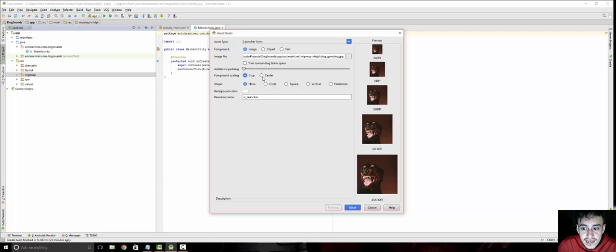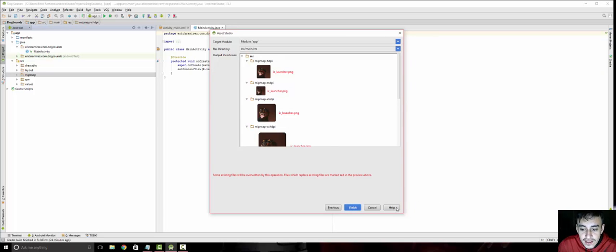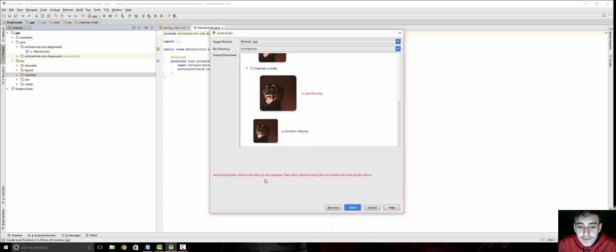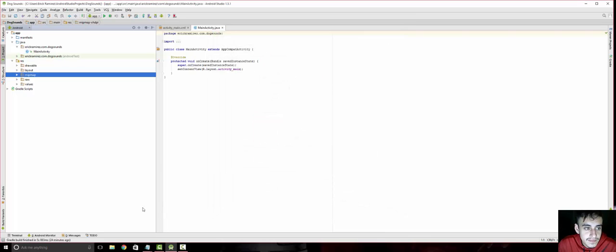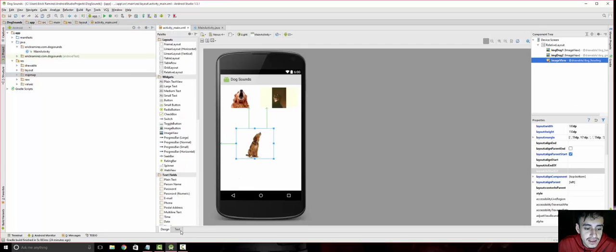You can do some scaling here if you want it centered or crop. I want it cropped, and you can choose a circle or a square shape. I'm going to do mine as square, and you can also trim the blank space or add additional padding to it. I'm just going to click next. It's going to warn you that some existing files will be overwritten by this operation. Finish. Okay. And as you can see, we are done.